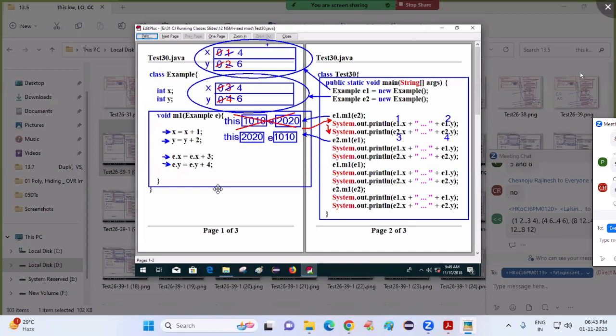Any difficulty? Any confusion? Next program, too much confusion will come.